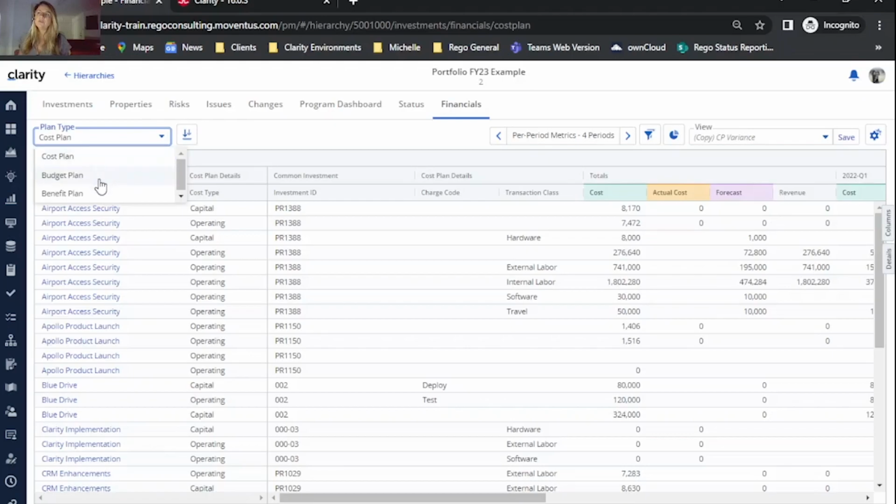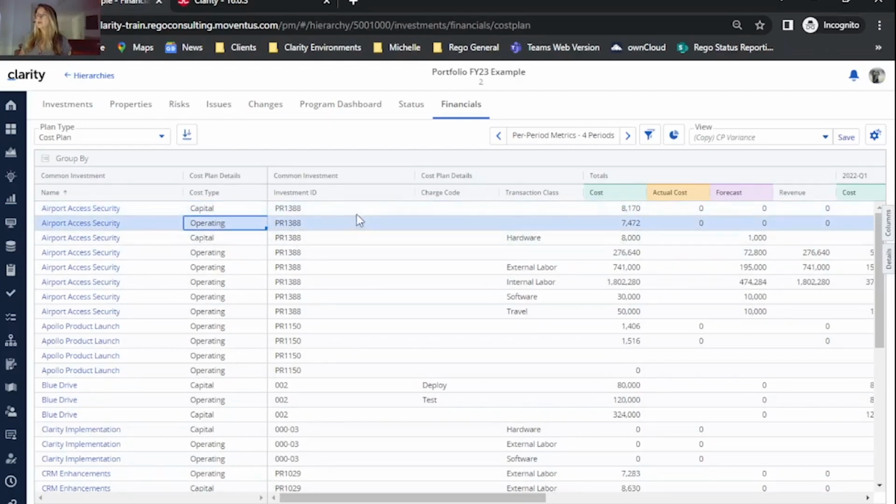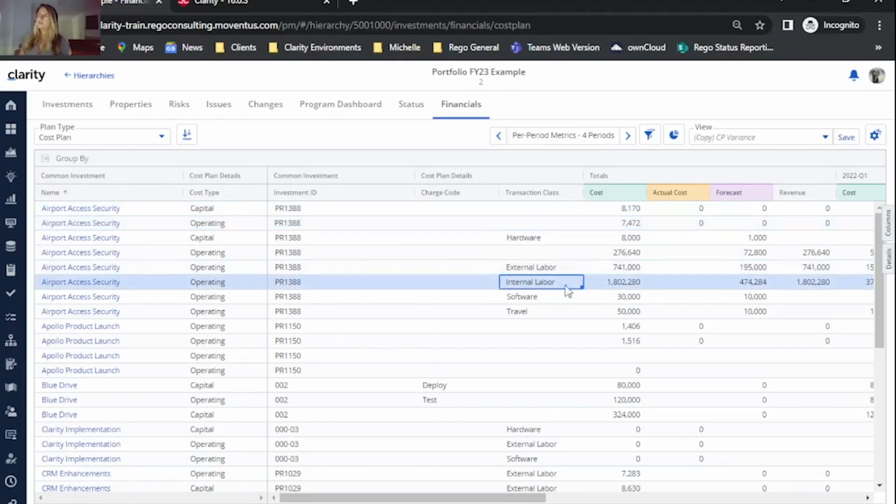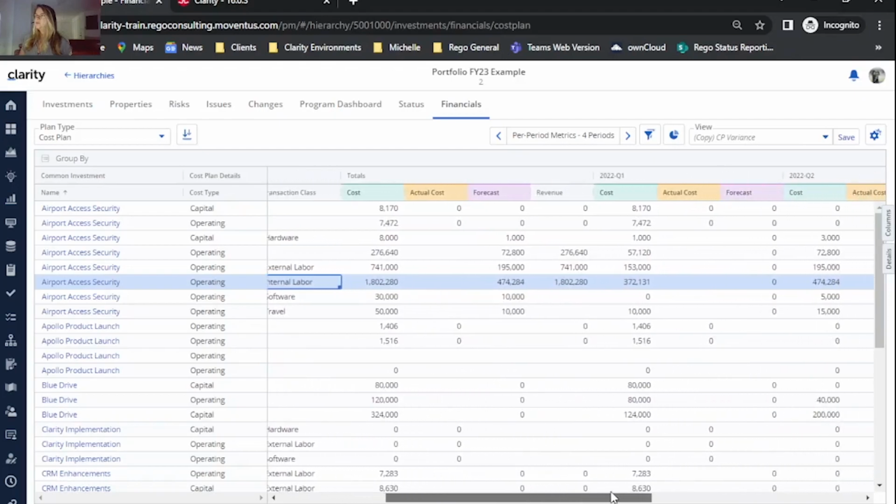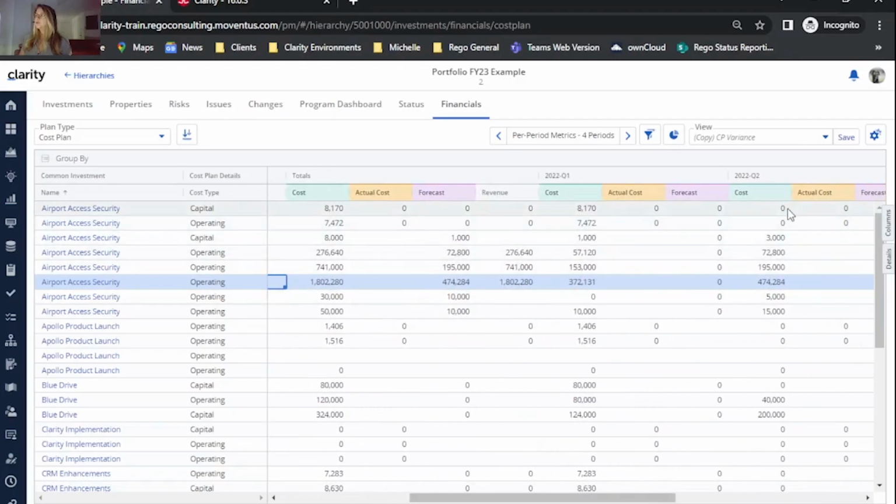You can view data by cost plan, budget plan, and benefit plan. At the moment, I'm just going to stay in cost plan. You can see you have information here such as the investment name, cost plan details. So for all the rows within the cost plan, you can see whether amounts are capital or operating. You can see investment ID, charge code. You can also see these transaction classes. And then you can also break out your totals and your per period metrics.